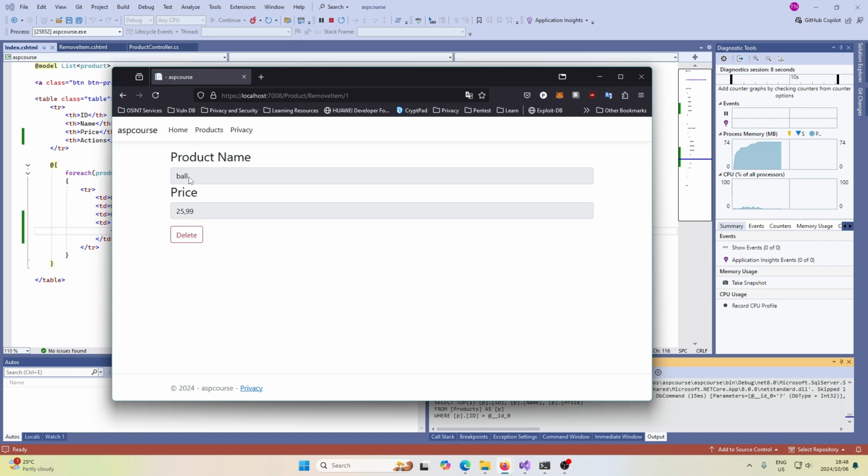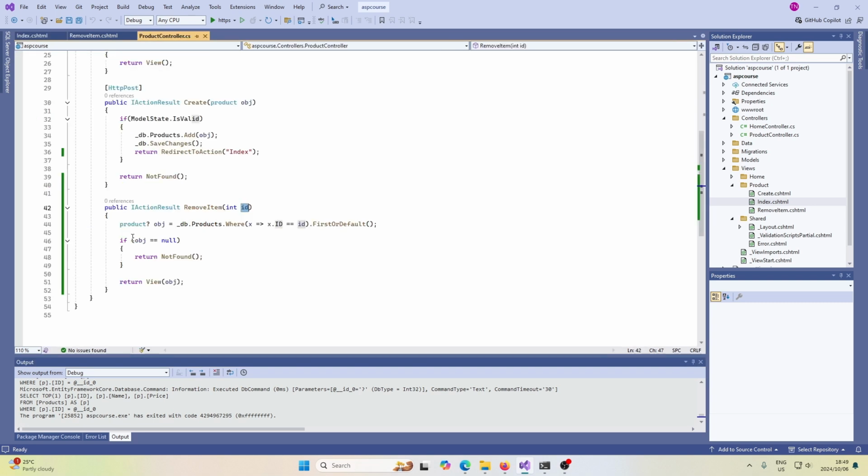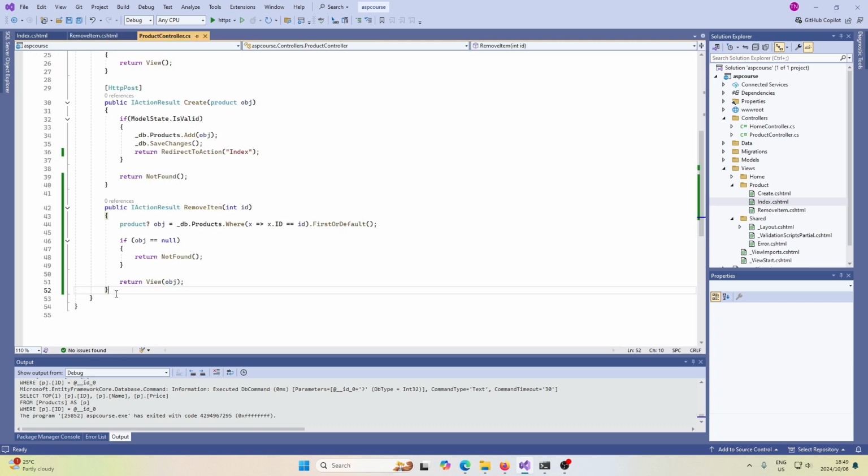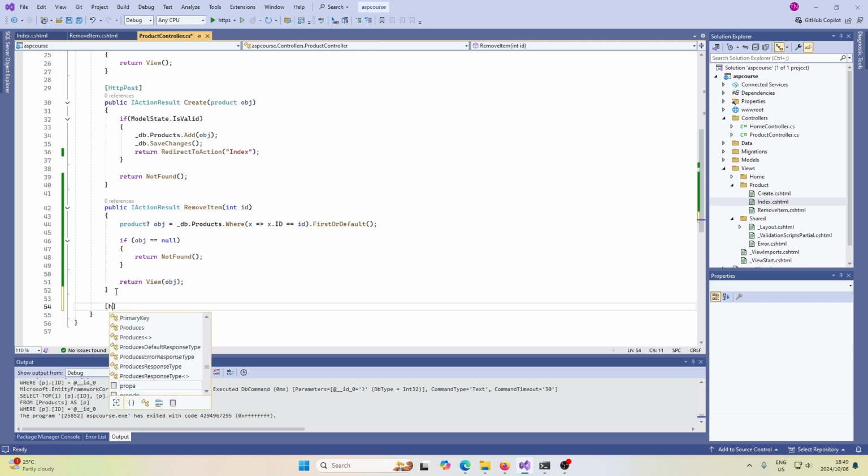And now we can see this is grayed out. We can't type anything here, and we can only hit this delete button. But doing that right now won't do anything because there's no post method here. So we could have just deleted it inside this method, but it's better if we show the user the data so that they can decide if they really want to delete it or not. So now let's just create the post version of this.